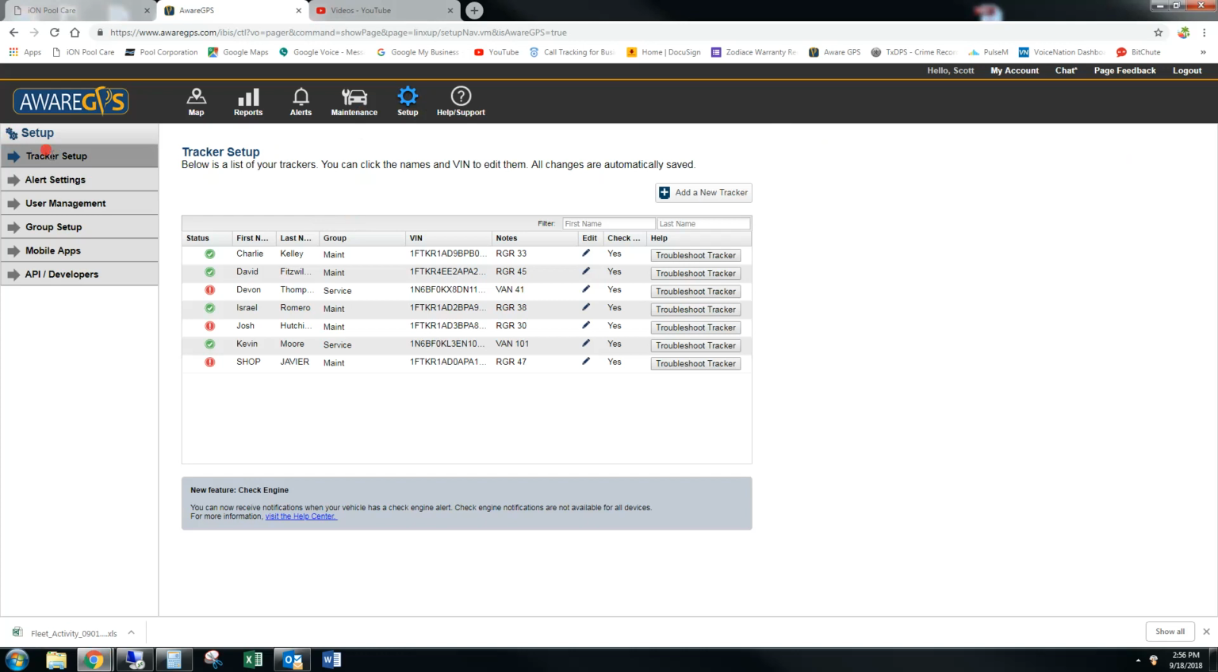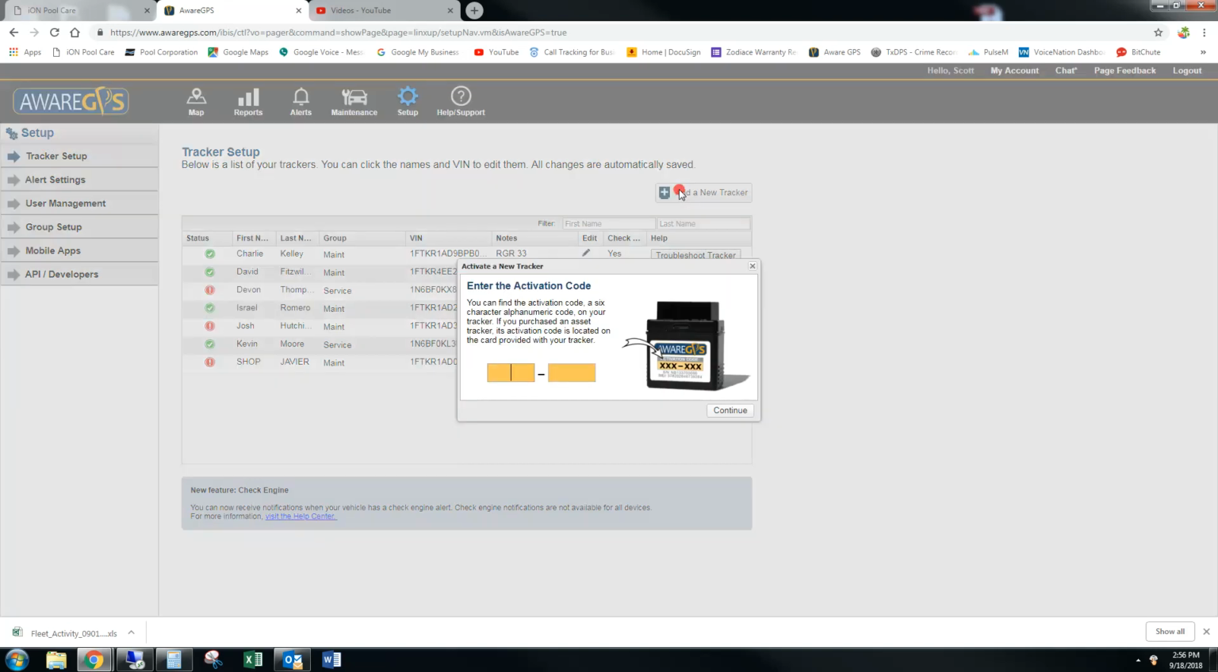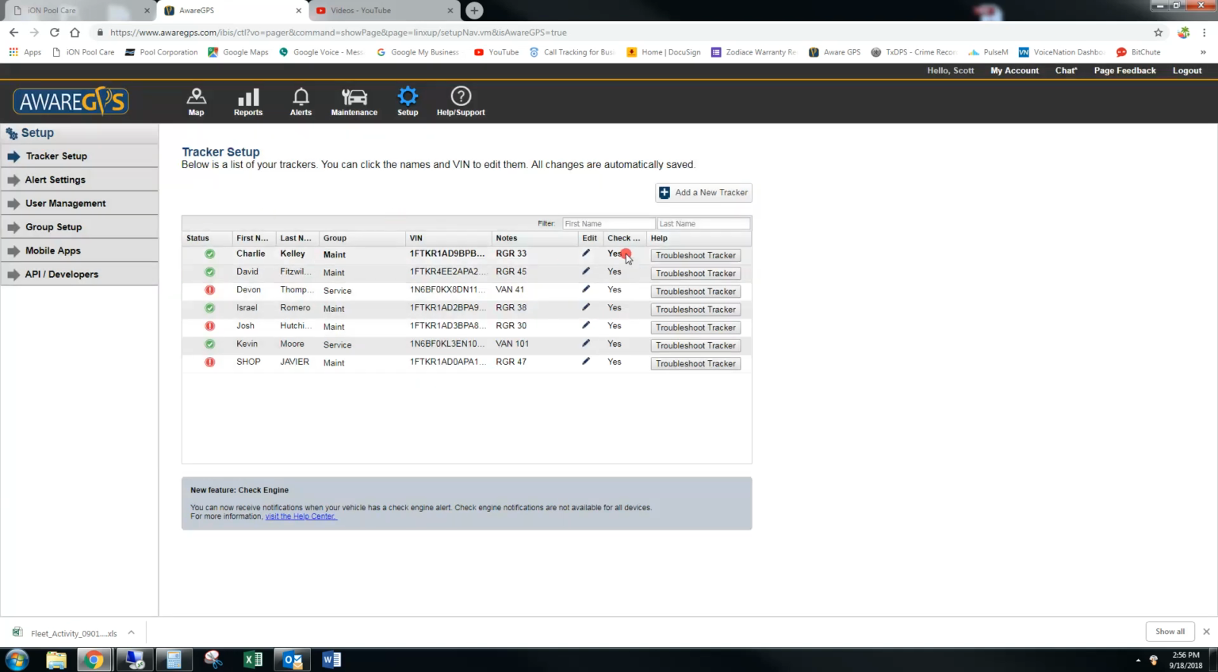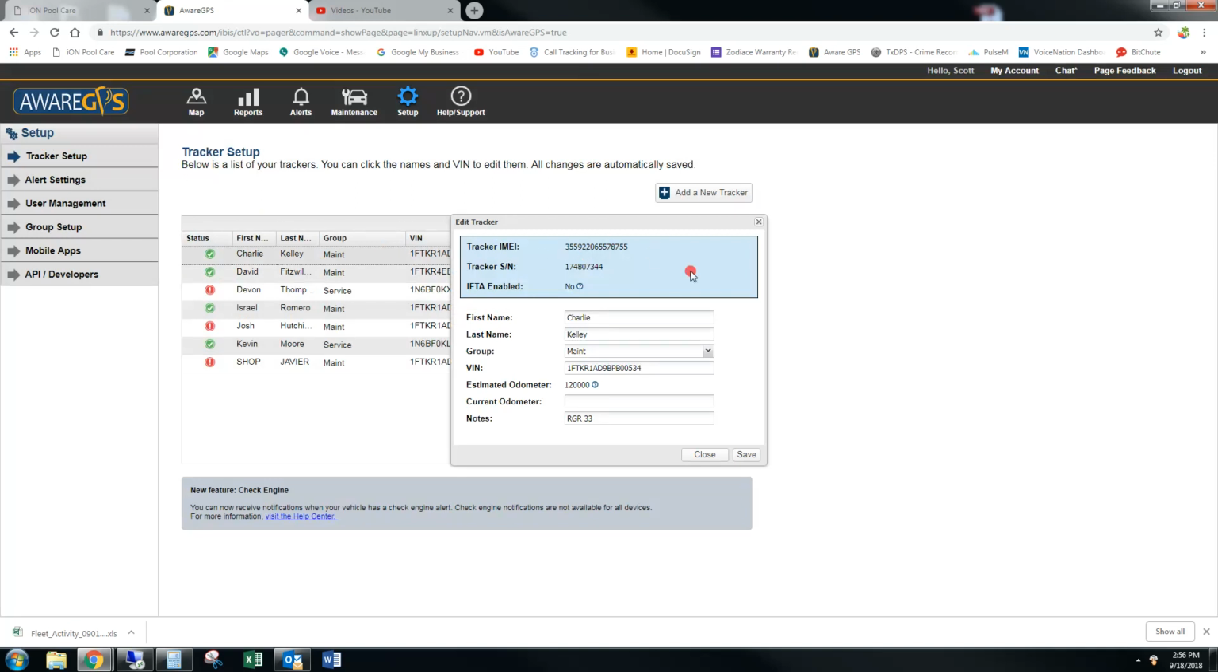So let's say we get some more GPS trackers in the mail because we ordered them because we have some new technicians that need to start. You just go here, add a new tracker, put in the code that's on the side of the tracker. Once that code has been typed in, which I don't have one right now, it's going to go to this little screen right here. And then you just put in their information.